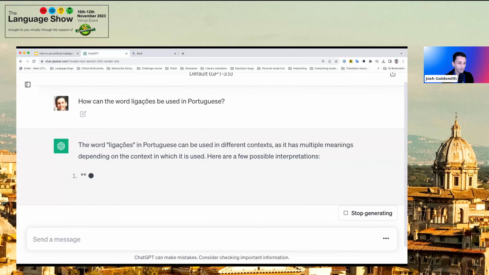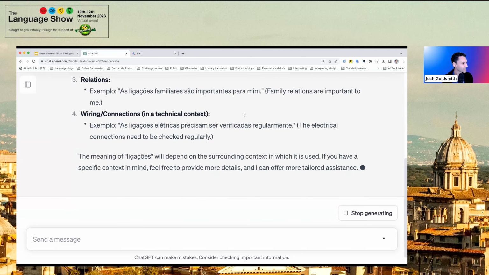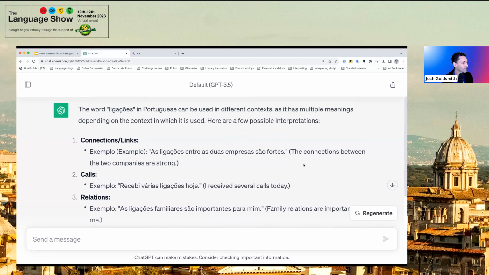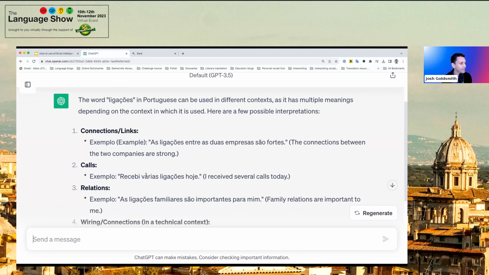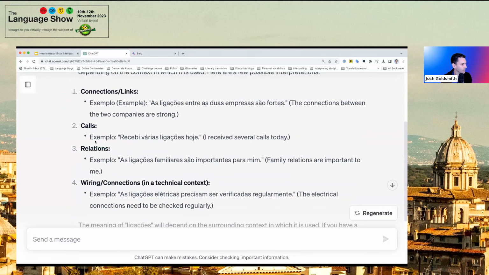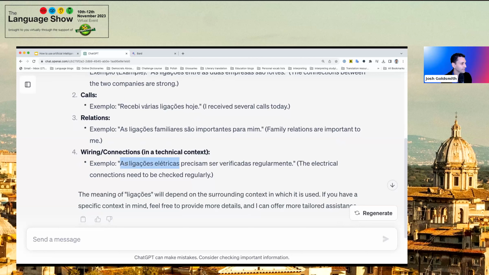It can mean phone calls, exactly. So it can mean a lot of different things. And we can see it's told me it can mean connections or links. Here's an example. As ligações entre as duas empresas são fortes. The connections or the links between the two companies are strong. It can mean calls, like I got a lot of phone calls today. It can mean relations, like family ties or family relations. Ligações familiares são importantes para mim. And it can mean something like wiring, right? As ligações elétricas. The electrical wiring needs to be checked regularly, and probably other things too.